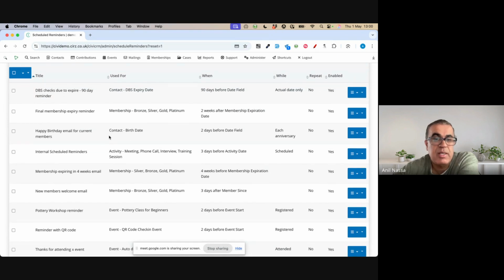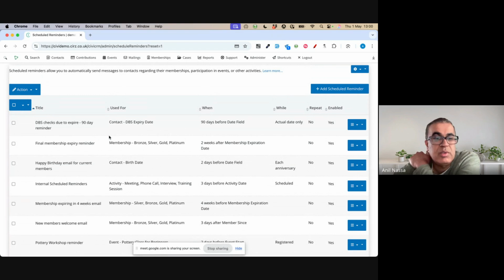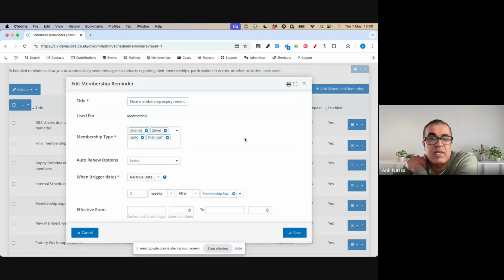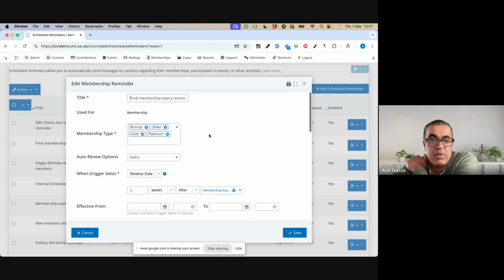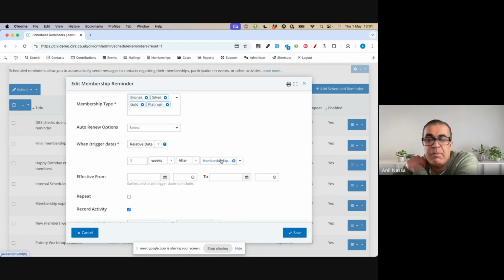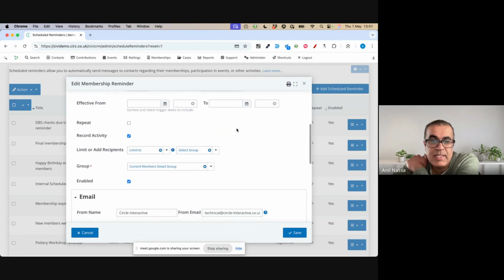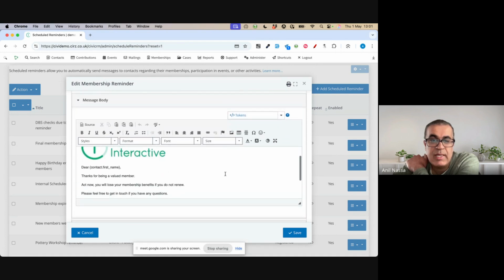And then one last one, just based on renewals, is called a final membership expiry reminder, which goes out 2 weeks after the membership expiry date. And I'll just quickly edit that one just to show you. Same thing again, same membership types, but this time it's 2 weeks after membership expiry date. So any member who has renewed in that period will be excluded from this final one because their membership end date would have moved forward 1 year. And same thing again, who it's coming from and your actual message.